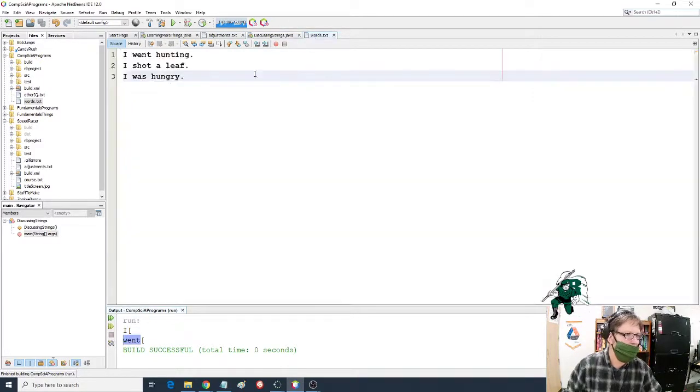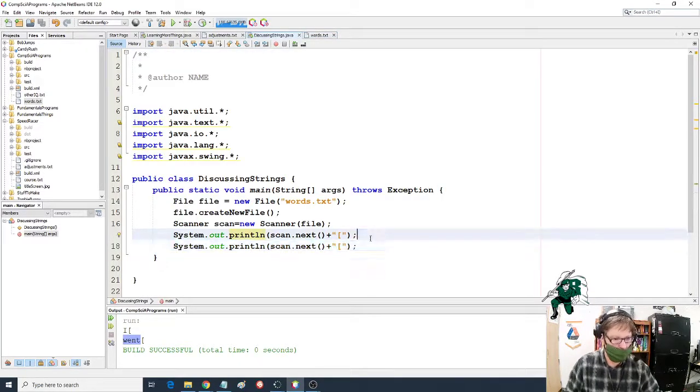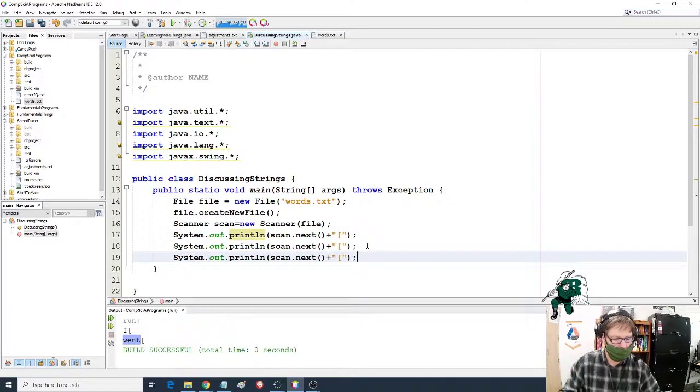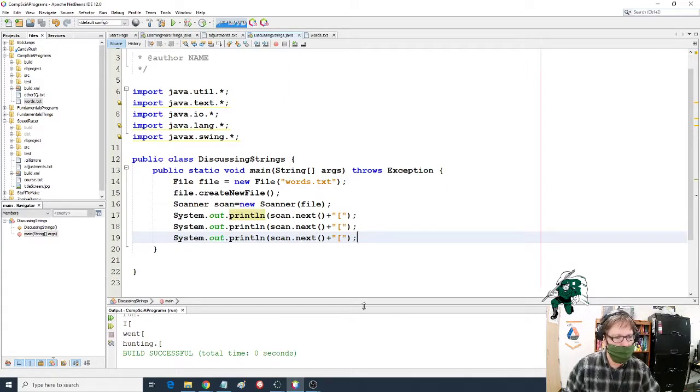And so what it's doing is when you do .next, they're called tokens, and they look for spaces, tabs, enters, anything like that. And you can say like I, and then went, and the next one will be hunting with a period. Yes? Okay. So this is useful because it lets you take out pieces and not the whole thing. Bite size, right? But what if you want to take the entire line?